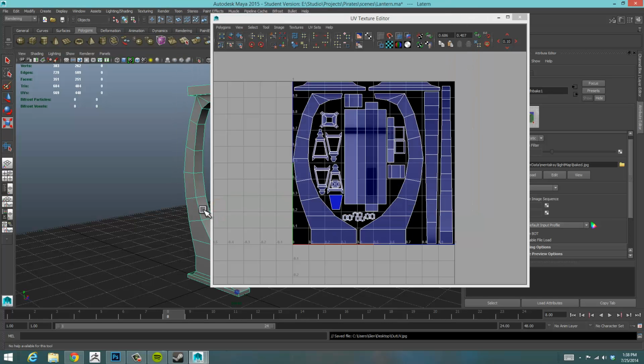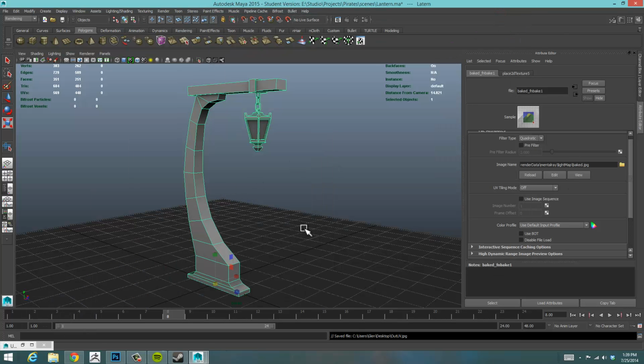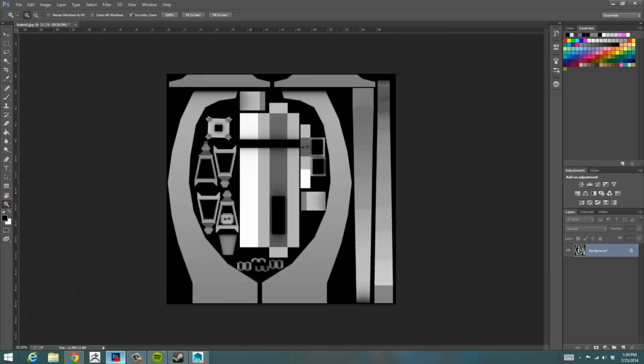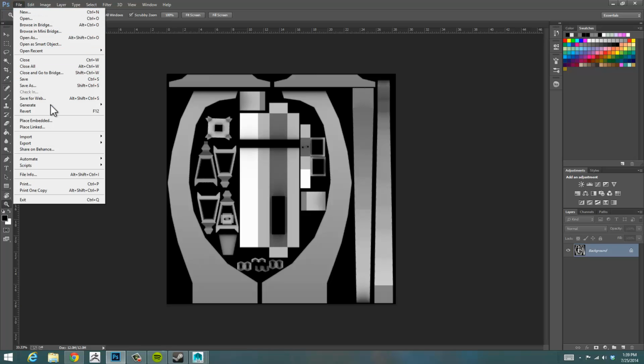Now this is something that just happens really quickly. It doesn't need any time to calculate, so my UV snapshot is already saved. So I'll go to Photoshop, and I need to bring in my UV snapshot. So I'll go to File, place embedded.